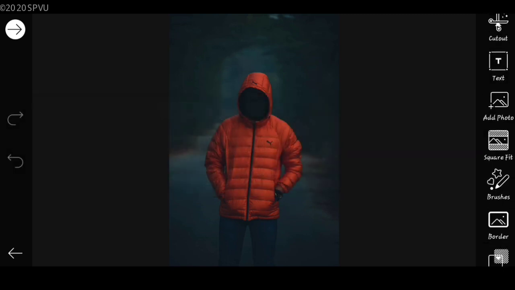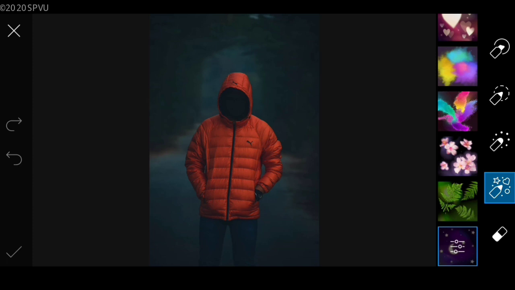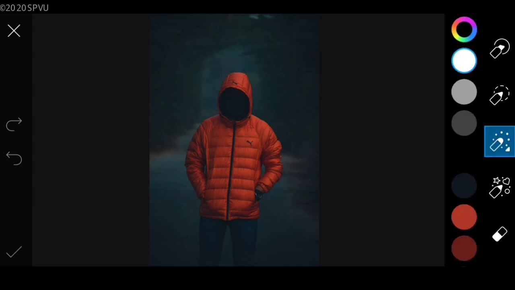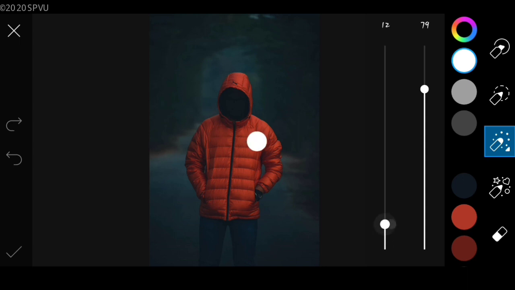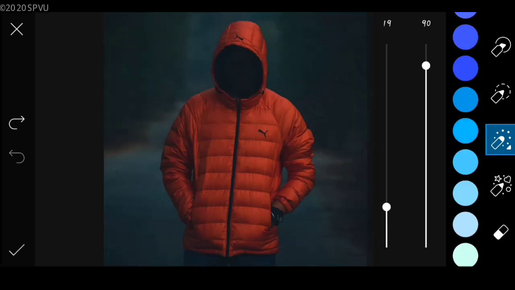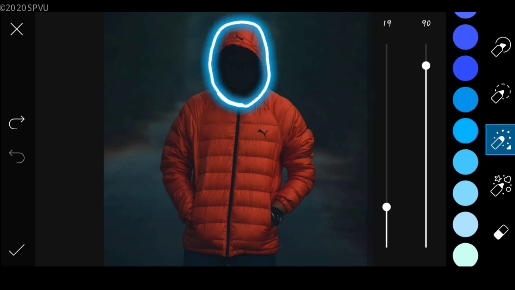Next, neon outline effect. After selecting an image, select Brush tool, and select Neon brush. Size to 19, and width to 90. And draw through the edge of the image. And done.